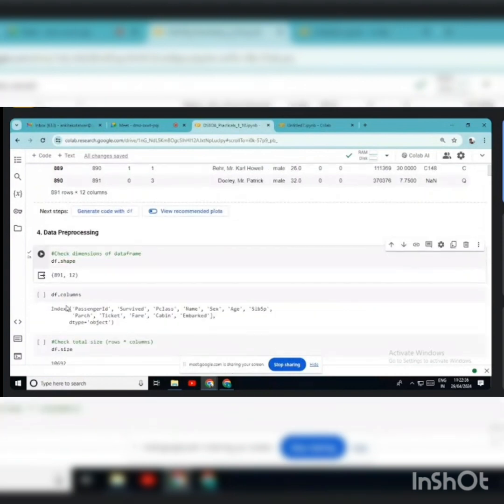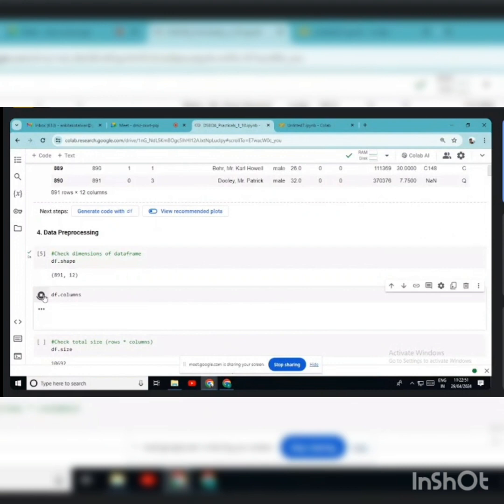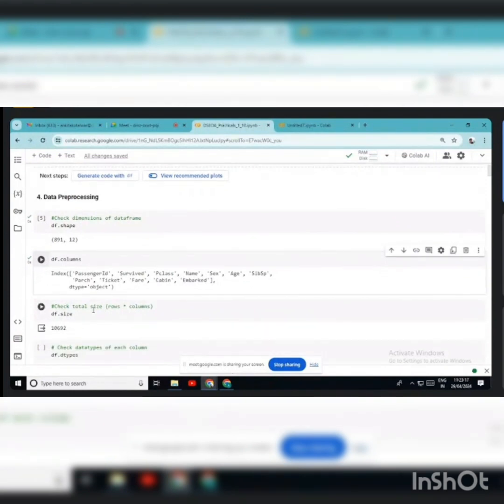Now I want to know what the columns are. Already we know that a total of 12 columns are there. Now I want to know the names of the columns. For that I will write df.columns. Okay, and I will execute this command. So in the index you will get PassengerId, Survived, Pclass, and so on. See here, are there a total of 12 column names or not? 1, 2, 3, 4, 5, 6, 7, 8, 9, 10, 11, 12. So a total of 12 columns are there, and we got all the names of these 12 columns. So we are done with df.columns.